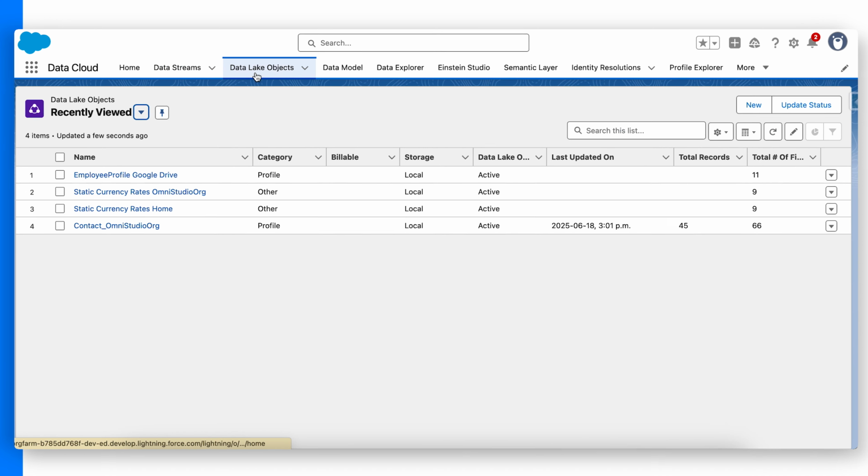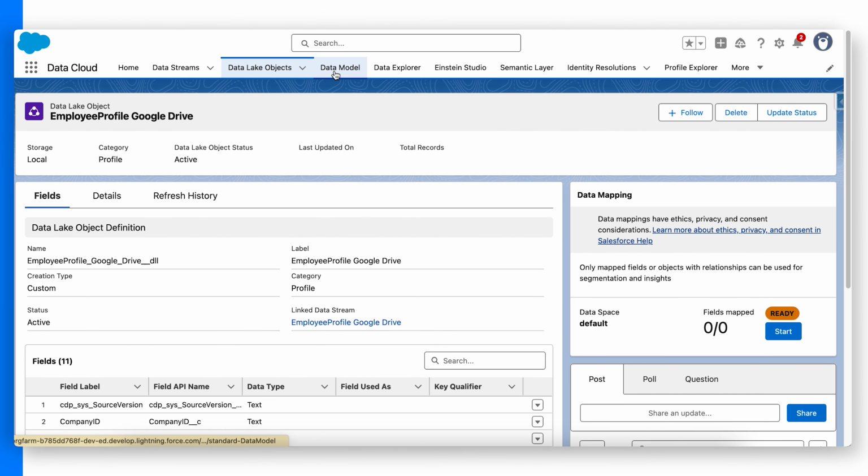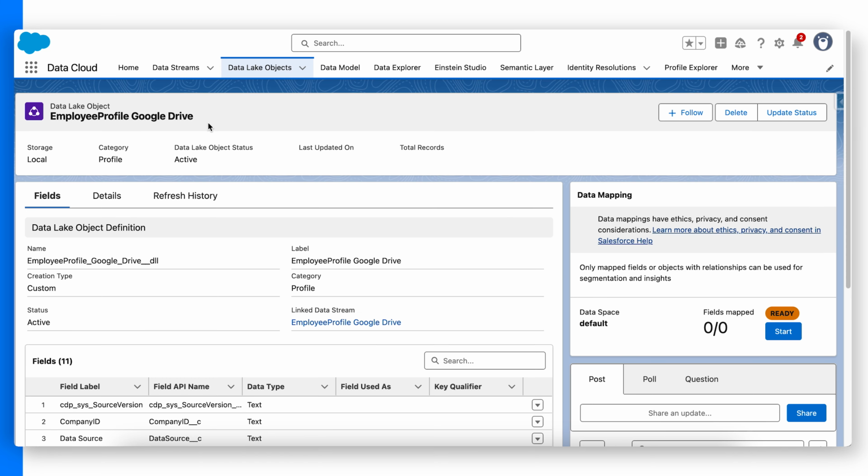And then when we go to data lake object, we will see right here our data lake object is created. Then we can move on to a data model. As I mentioned here, we see the data lake object is automatically created when we create the data stream. The data lake object is nothing but the raw data that is going to come in from the external source, which in our case is this sheet.